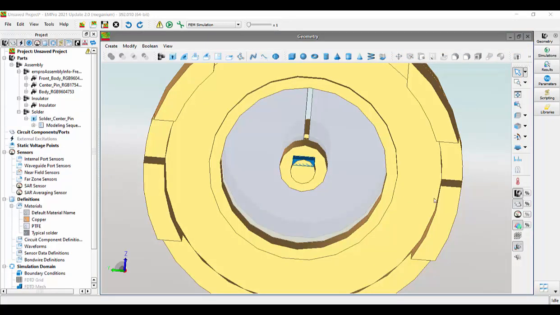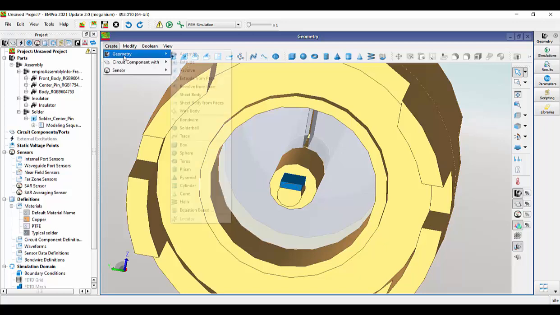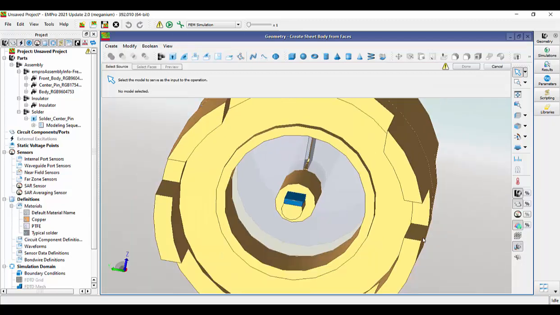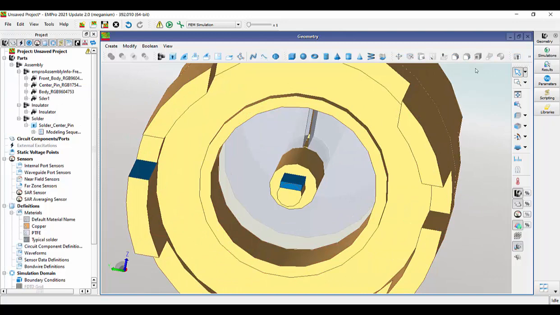To make sure the ground of the connector with the PCB is properly connected, I will also add some solder on these faces. Therefore, I go to Create Geometry, choose Sheet Body from Faces. Then I click on the body, I click on the first face, and then Control and left mouse button on the second face, and then type a name, solder 1 for example, and click OK.